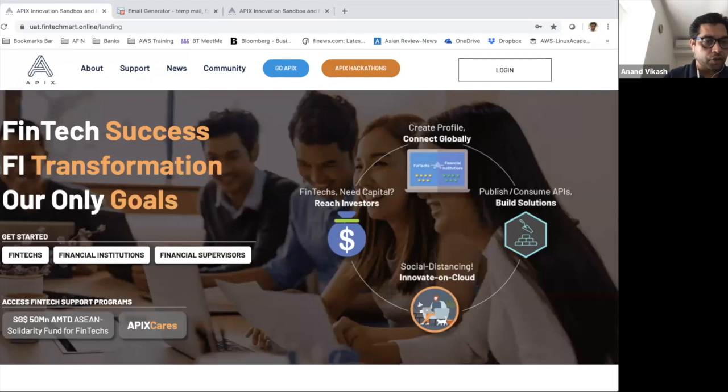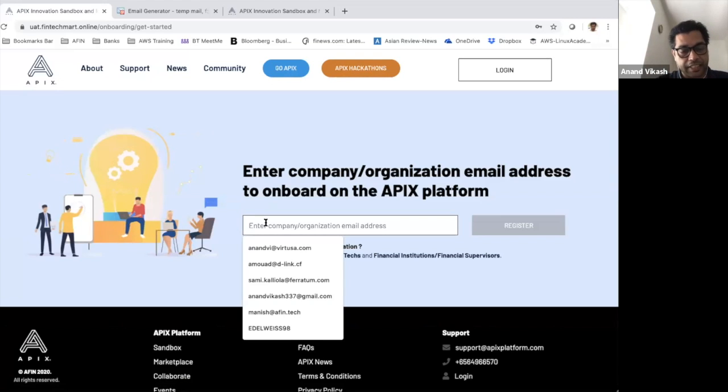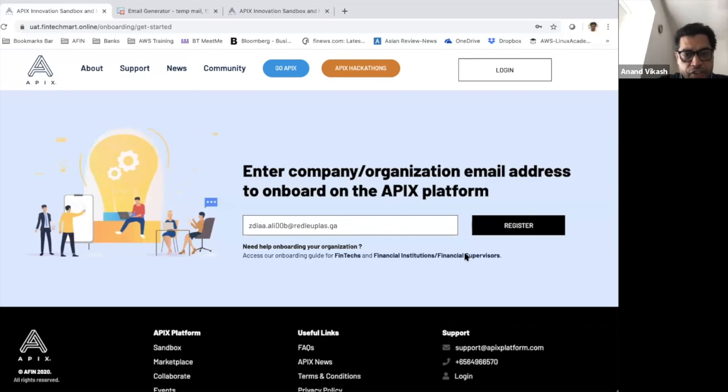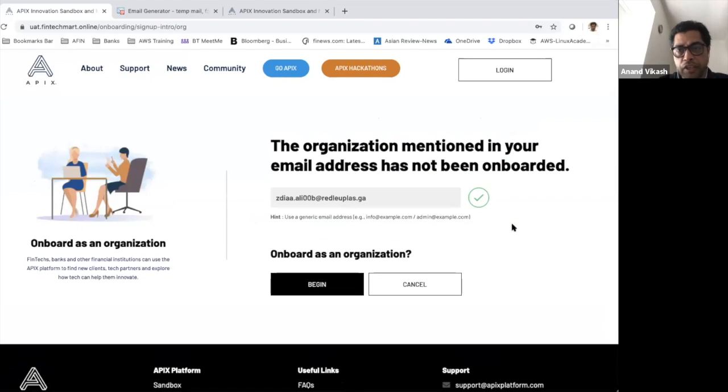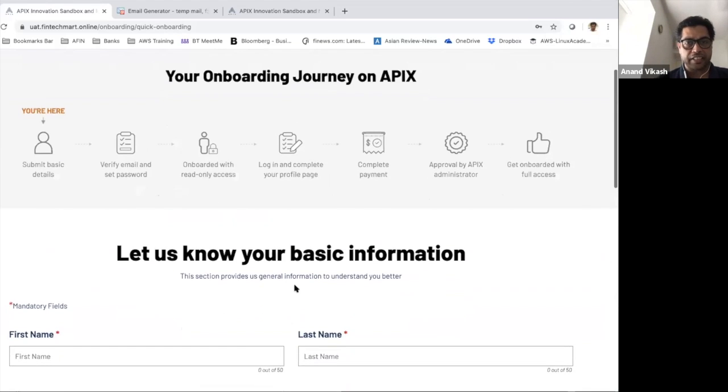Now, if you are a fintech, this platform has majorly two different components. One is the fintechs providing the solution, and the banks or financial institutions, which come as a consumer or a publisher or both. So when you come as a fintech and you want to onboard yourself, you just need to click on get started and key in your email ID. Once you key in your email ID, the system checks whether your organization is already onboarded on this platform or not. If your organization is not on this platform, then it will give you a message that it is not onboarded and you can start the onboarding now.